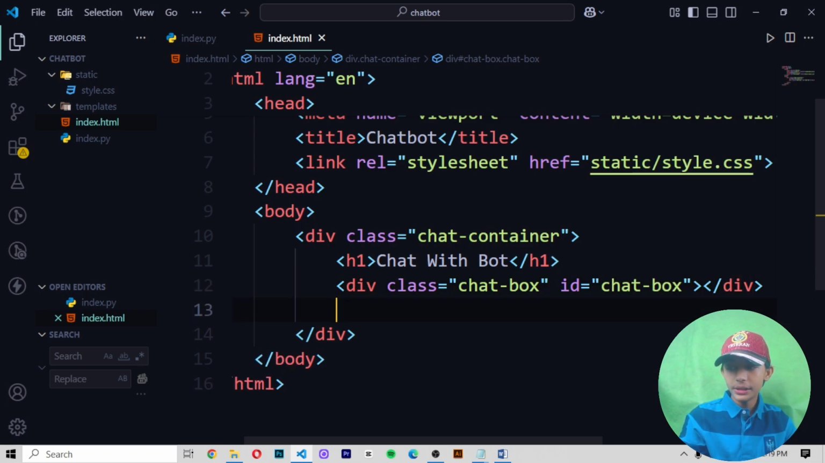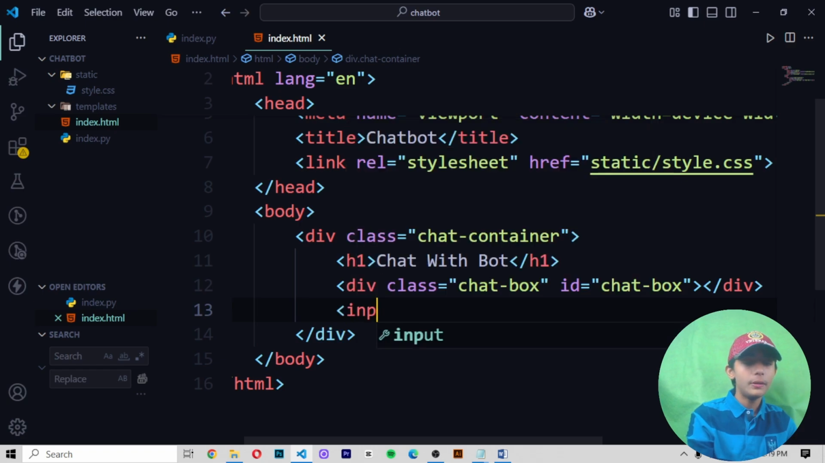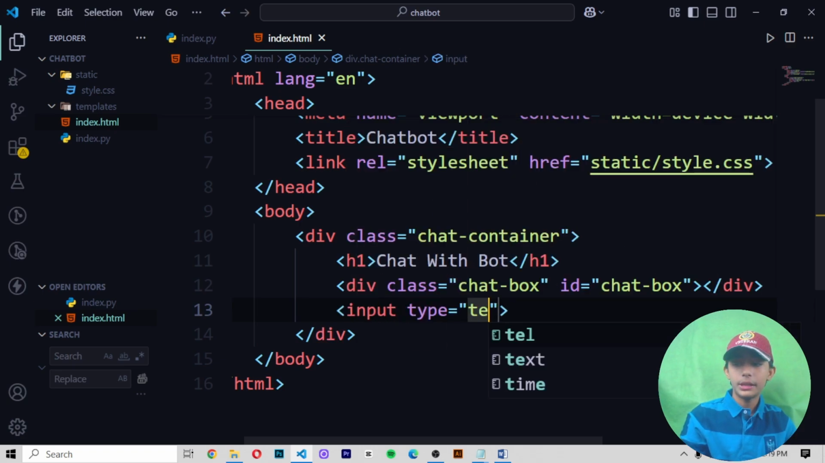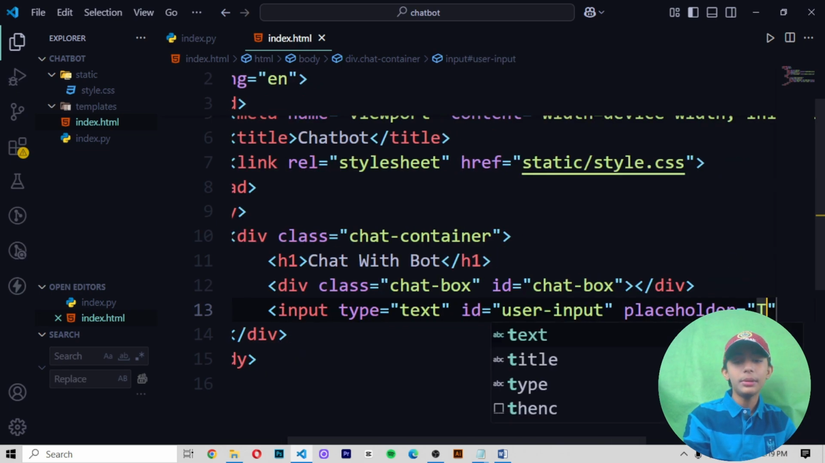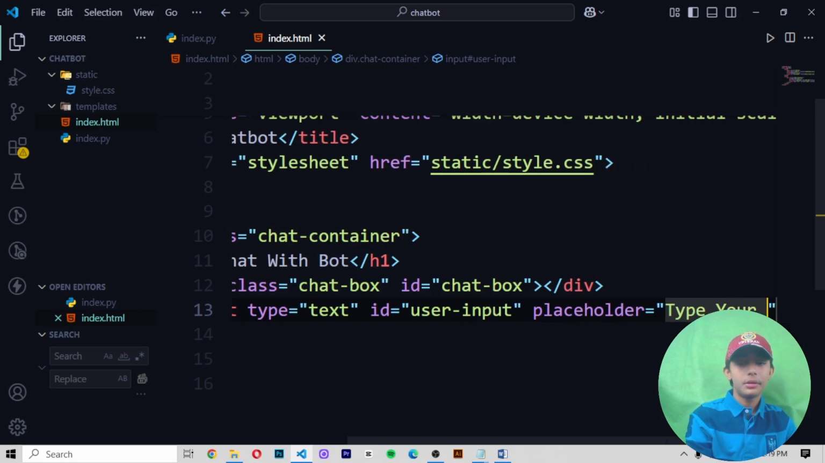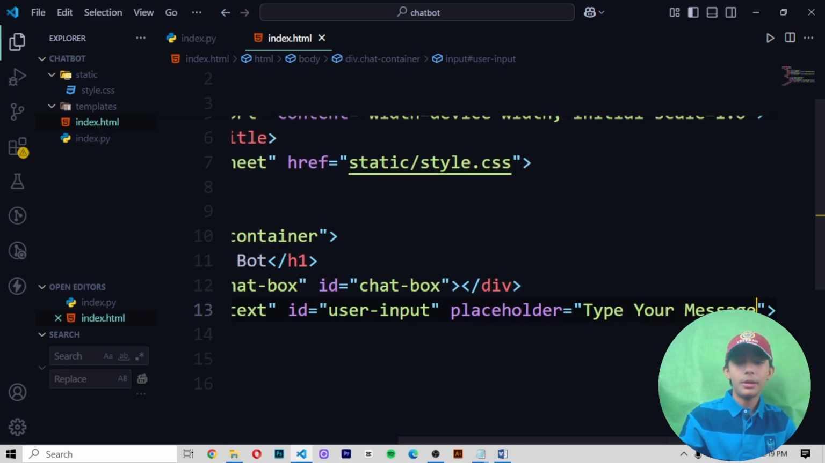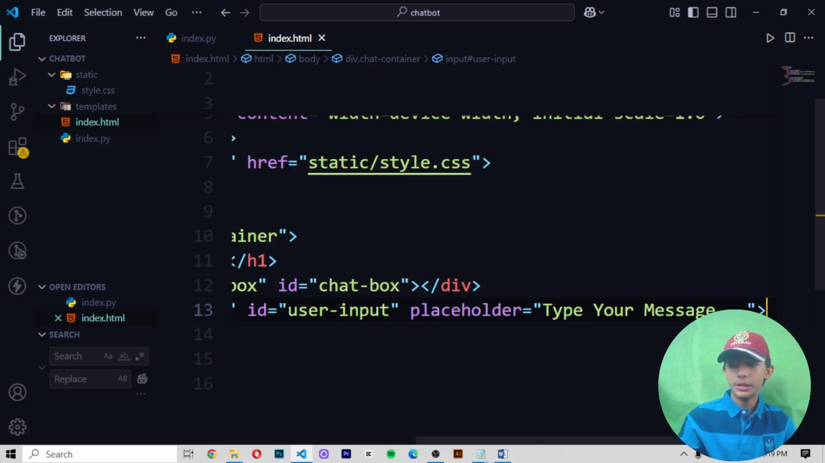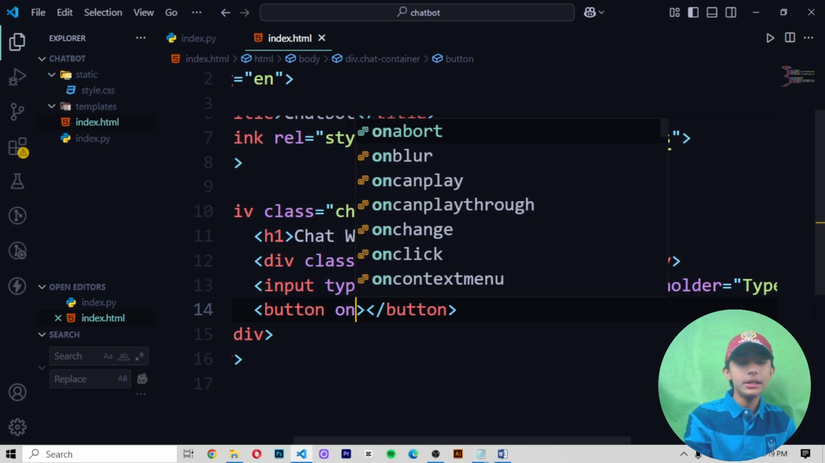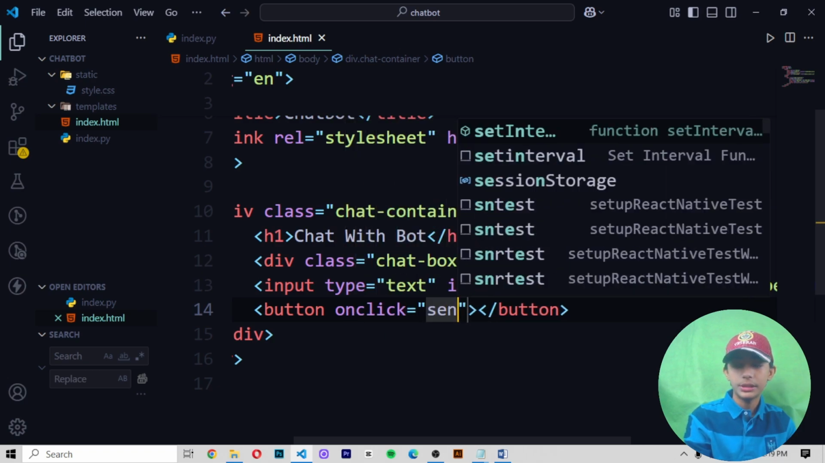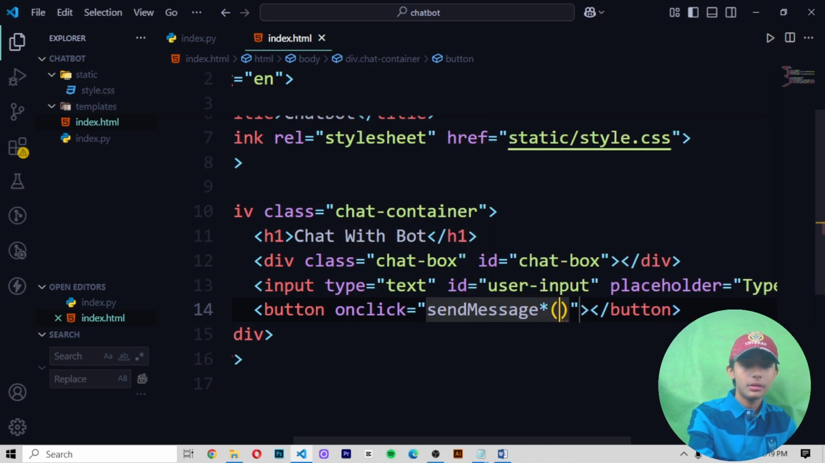Now I am pressing enter, then I am giving input type text, ID user-input, then placeholder, I am giving "type your message". Okay, this is my placeholder, its name is "type your message". Now I am defining a button. Now my button's onclick should be sendMessage, this is my button name, and then I'm writing "Send".